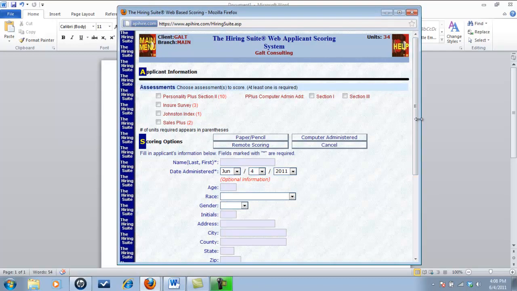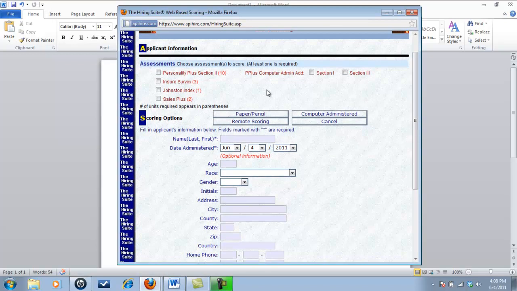We recommend that you give new hires 3 different assessments. The Personality Plus to measure their personality traits, their Ensure Survey to measure their reliability and propensity for drug use, and the Johnston Index to measure some basic skills. You'll notice here that it costs 10 units to give a personality test, 3 units to give the Ensure Survey, and 1 unit to give the Johnston Index.